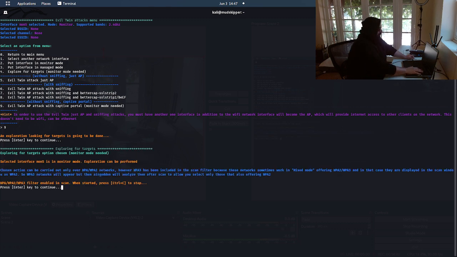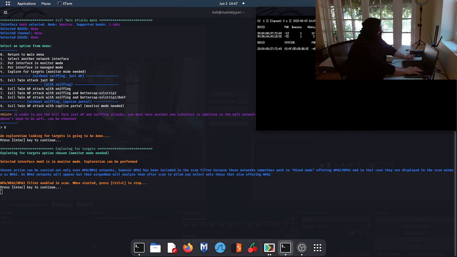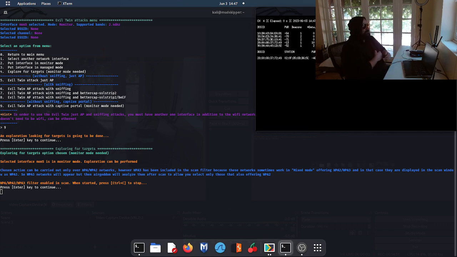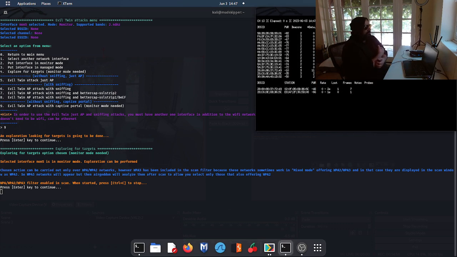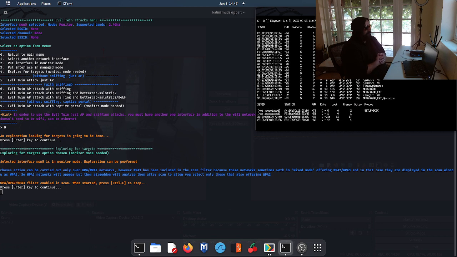So we press enter, and then it's going to say WPA3 filter enabled, scanning. When started, press Control C to stop. Just press enter, and then you can see that it's going through a scan. And obviously, we're going to select the network that belongs to us.